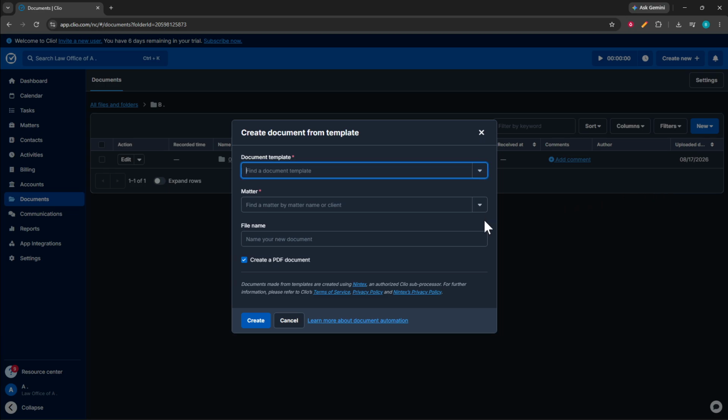From the options shown, select the one that allows you to request or collect the document from the client. After that, choose the client or contact who should receive the request. If there is more than one contact connected to the matter, confirm that you are selecting the right recipient so the request goes to the intended person.